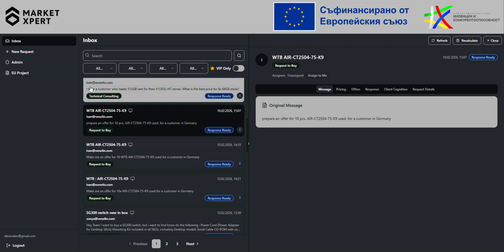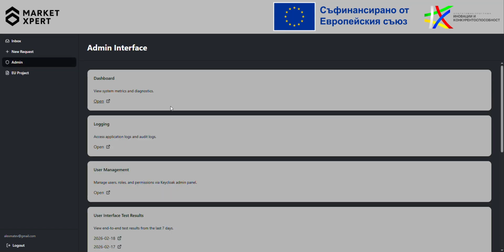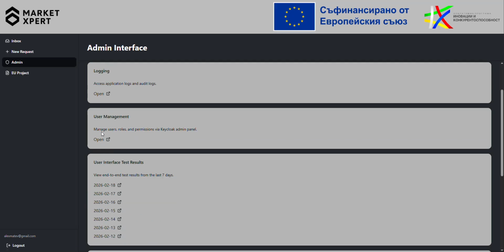And then we could go and check the admin panel. So the admin panel has a dashboard. This is a Grafana dashboard. We'll go into that. Has logging. Those are the extended application logs and audit logs. User management. This is the key log. This is the admin panel where you create a user, where you manage all users from.